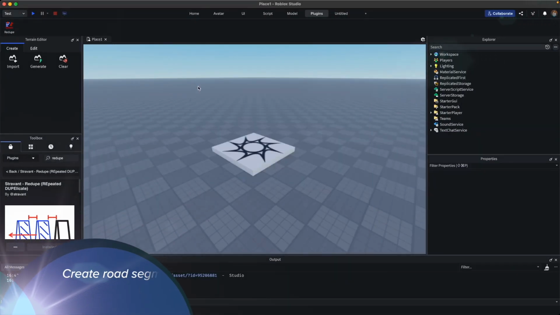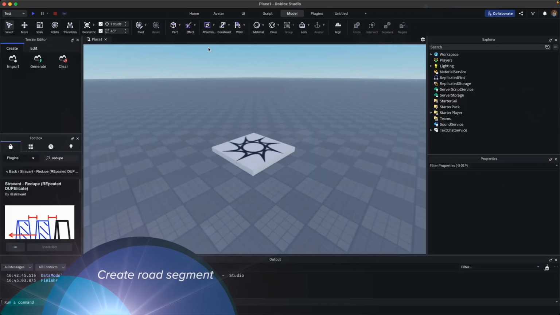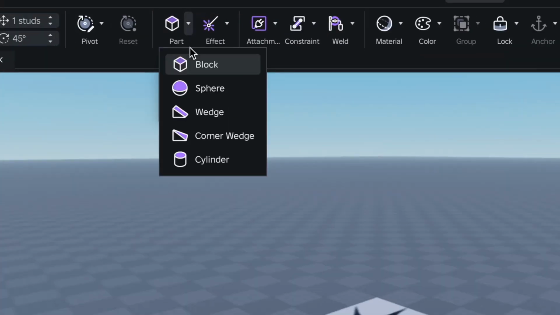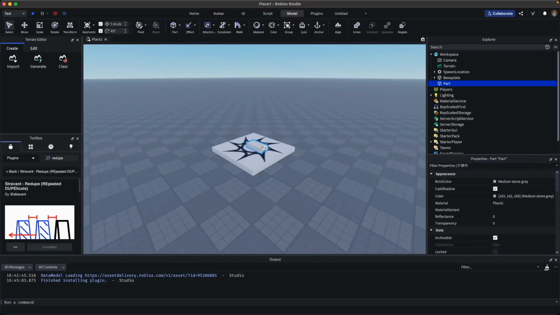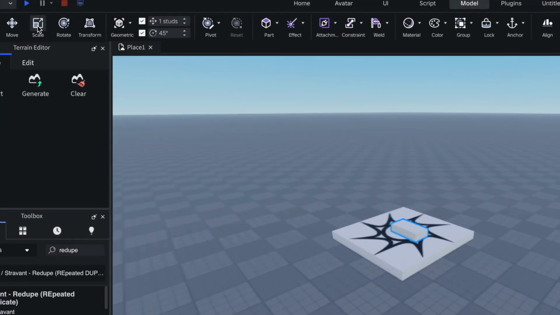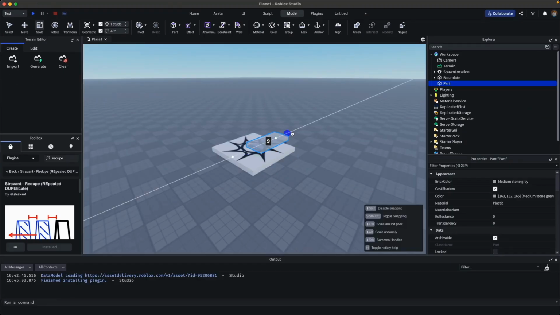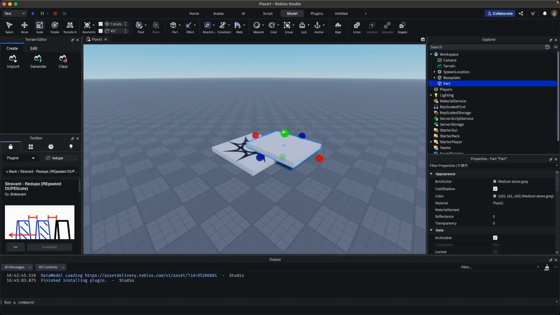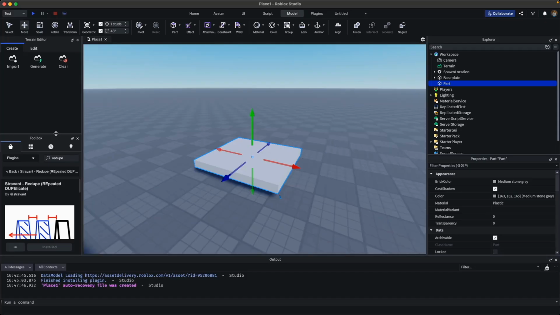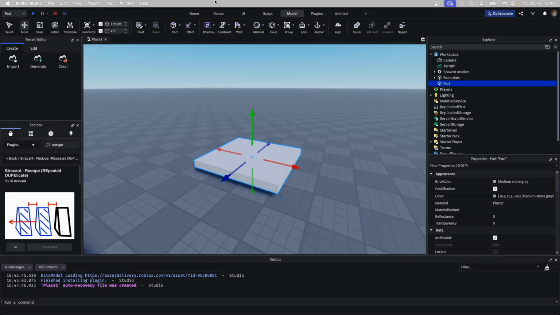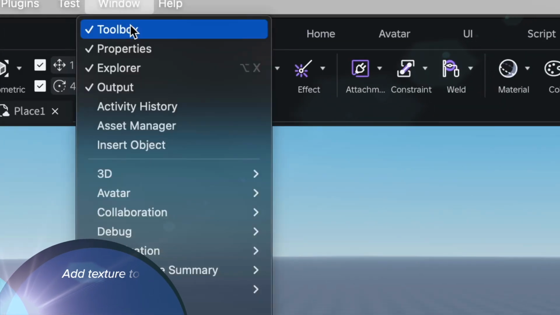Now we need a single road segment that will be duplicated into a curve. Insert a part into the workspace. Resize it to look like a small road section. Add a dark gray color and optionally a texture for asphalt. Let's add a road texture.